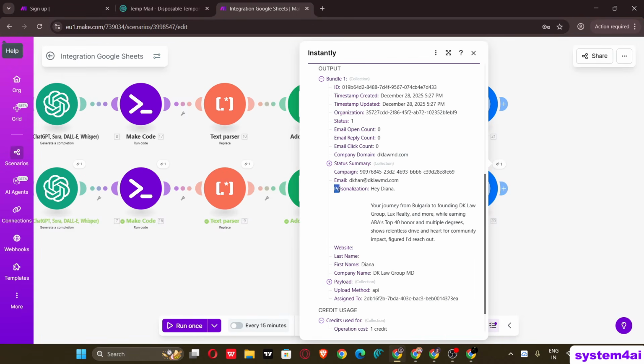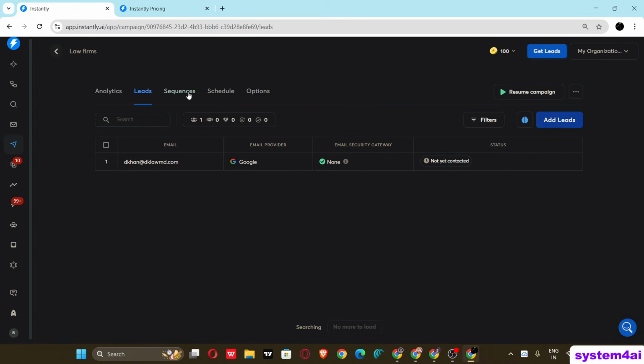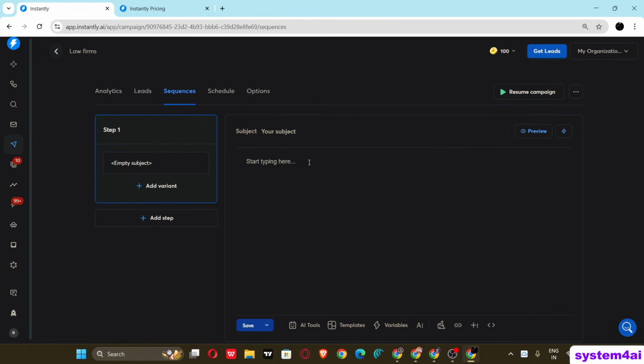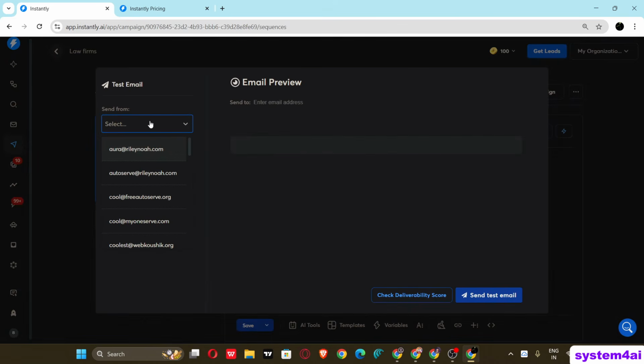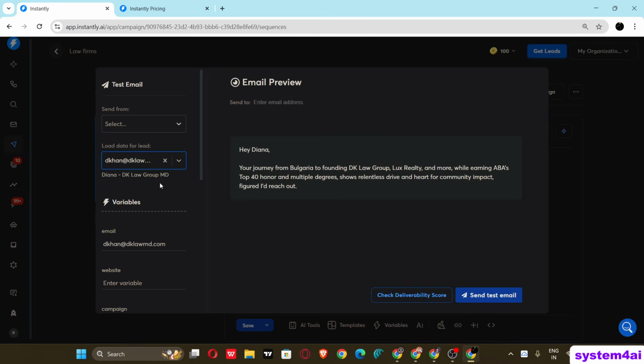Okay, it did add it. Let me copy this. Go back. Let me go to the sequence. Let me add the variable, and let me click the preview button, and let me select the lead. Okay, it did add it. It was not showing in the front end, but it is in the backend.